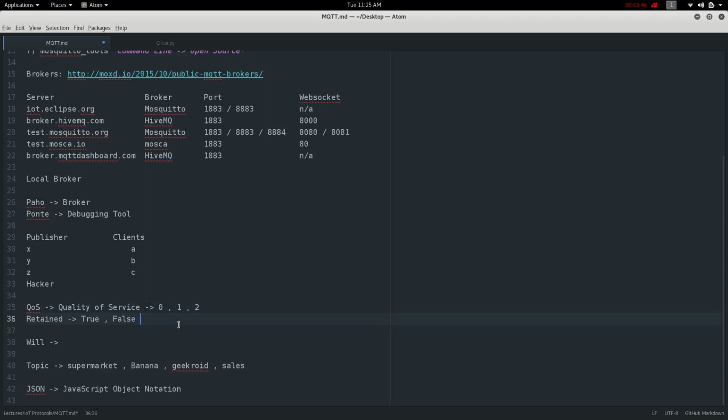Now for retained, it's two states, either true or false. What it does, if retained is true, it means save the last message to the server. So whoever connects or subscribes to this topic will get the last message if there is nothing new sent. If it's false, it means don't save any message that I sent.